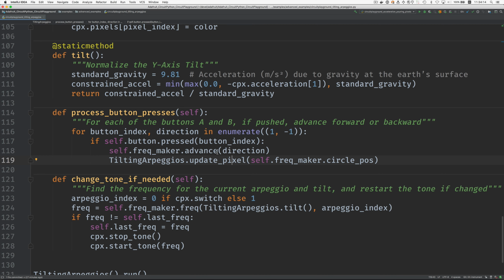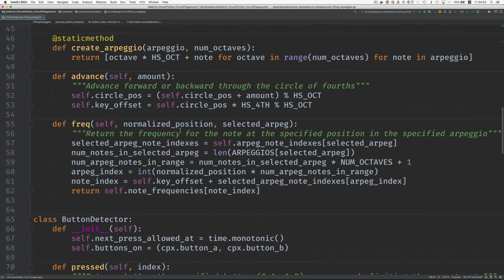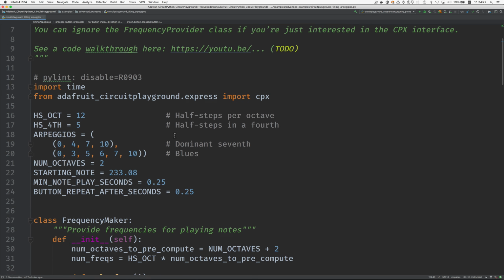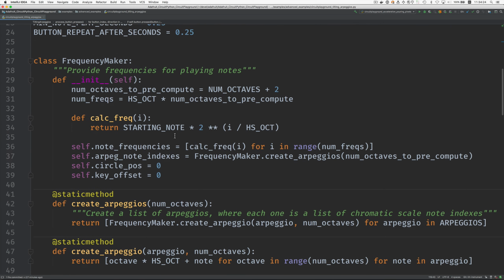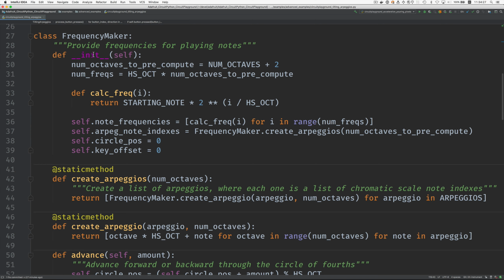Okay, clearly there's a lot more code to go through. I think I'll go through this just in the order in which it appears here. We'll see what we haven't covered. Okay, the constructor for the frequency maker. What do I want to talk about here? This is really complicated. I'm going to gloss over a lot of it.